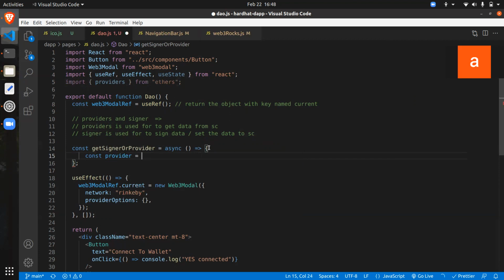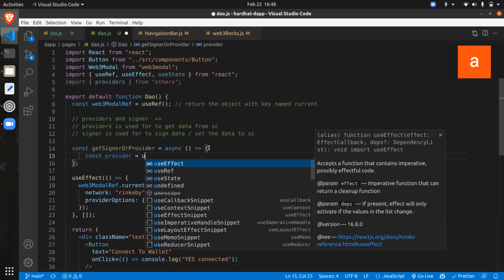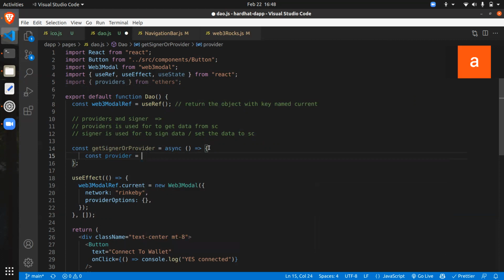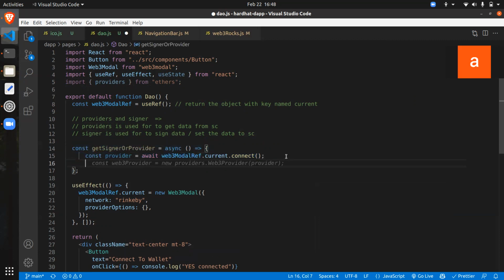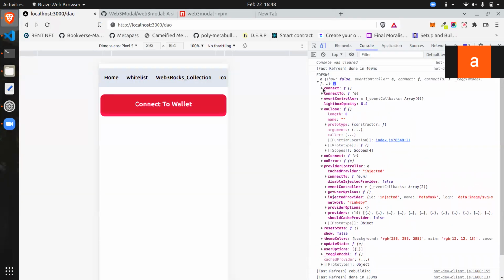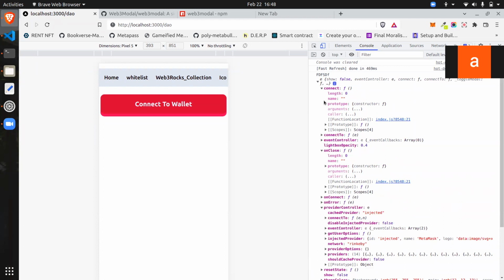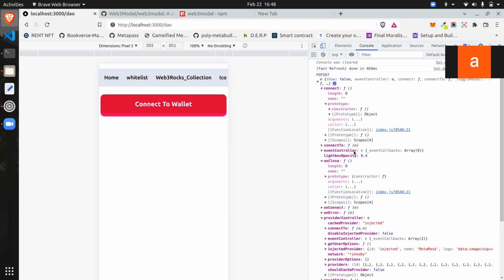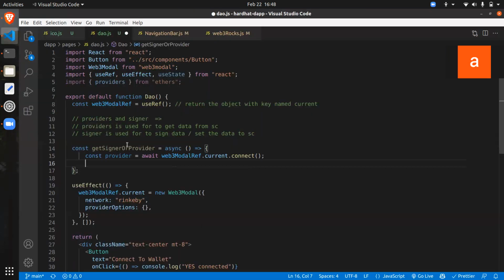First, let's create a provider object using this useRef web3 modal thing: web3Modal.current.connect. This actually provides the things related to the wallet itself. You can see we run this connect function, which is over here, and it has the prototypes and everything related to this particular function. So we have to run this particular function, which actually initiates our wallet.